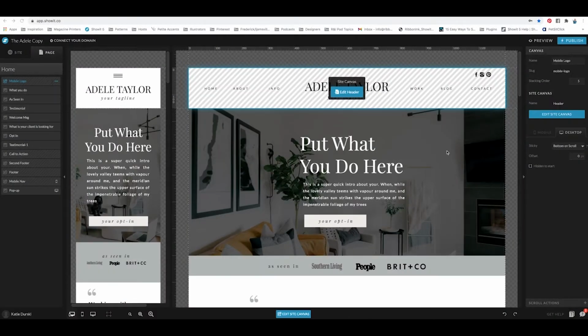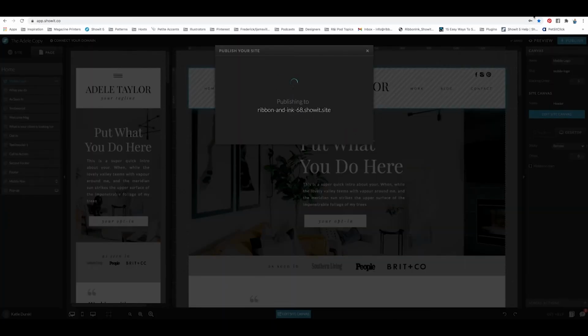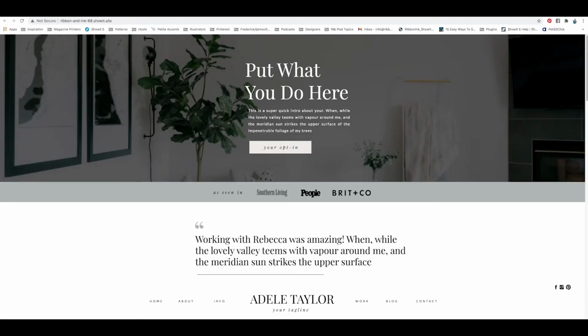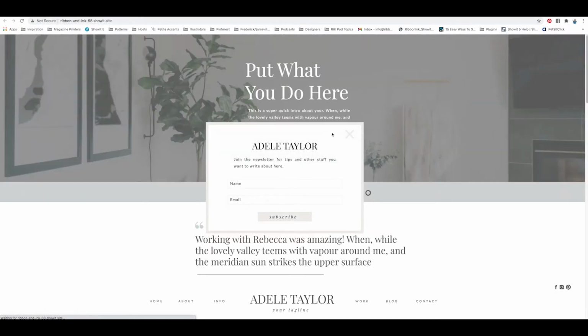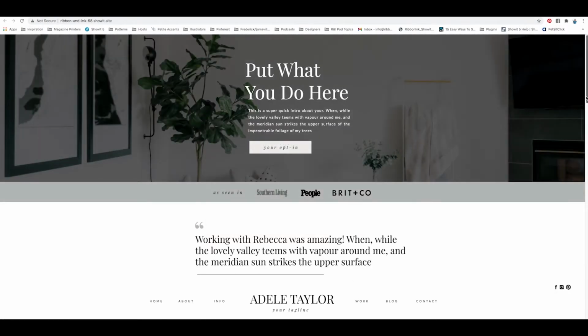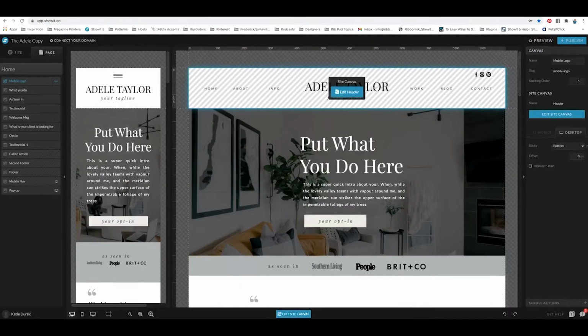It's the opposite with bottom and bottom on scroll. So if I have this set to sticky bottom, this header up here, if I publish it, regardless of where it appears in the Showit app, it should stick to the bottom. So there it is. It's sticking to the bottom. Now, if you change this header canvas here to be sticky bottom on scroll, let me show you what it does.